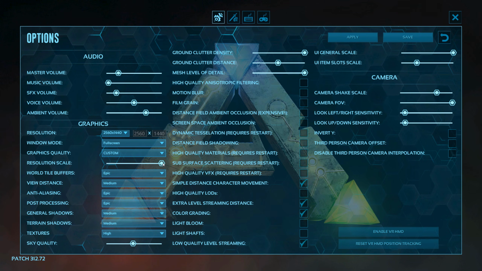And resolution scale should always be all the way over here, because all the way over to the right is 100%. If you take it down, you're basically taking down your resolution, and you don't want that. That's going to look awful. That's the last thing you want to do if you can't get enough FPS. But that's enough for these settings.